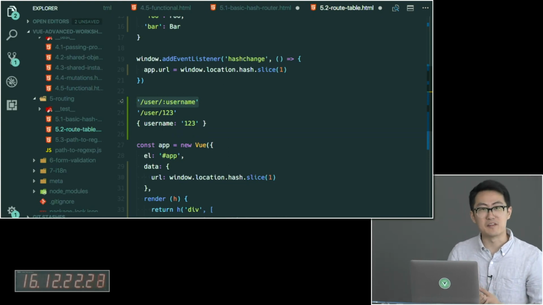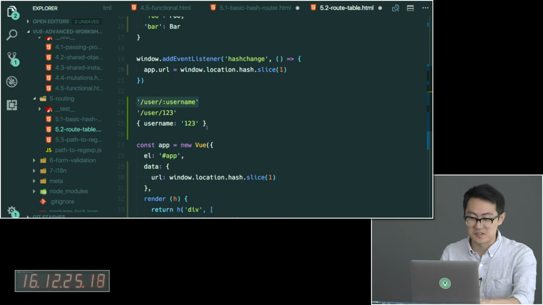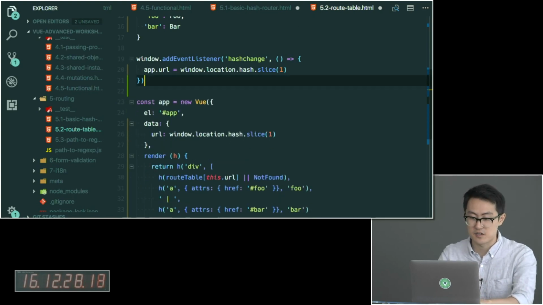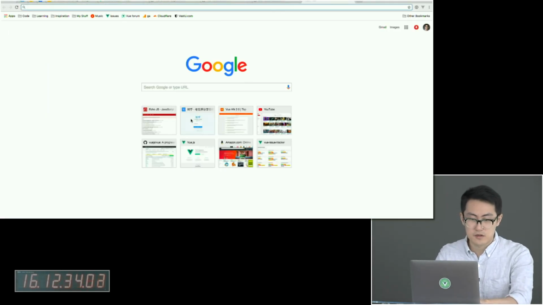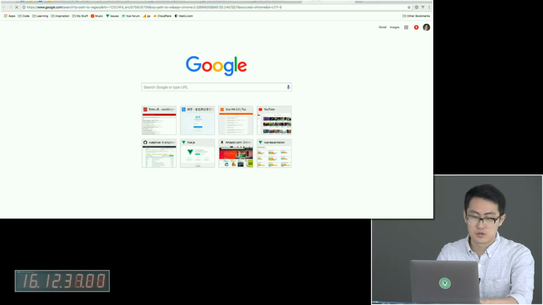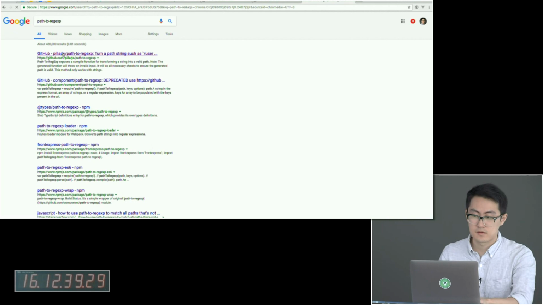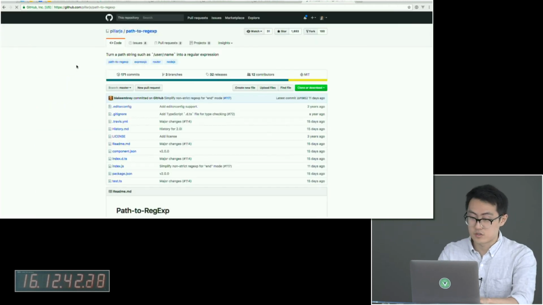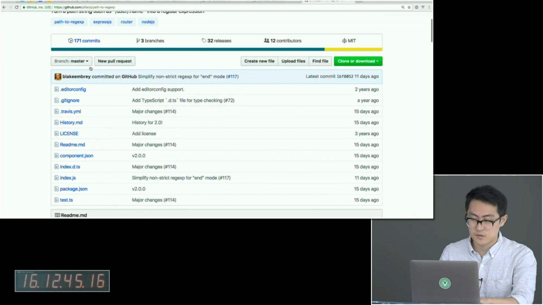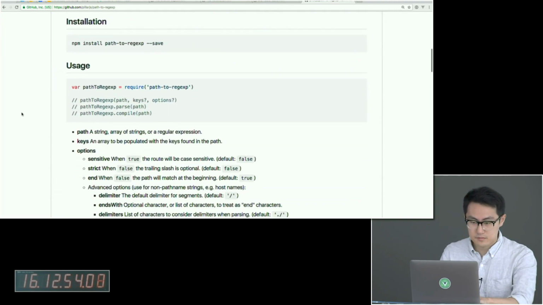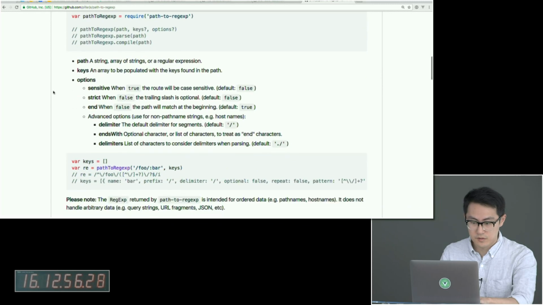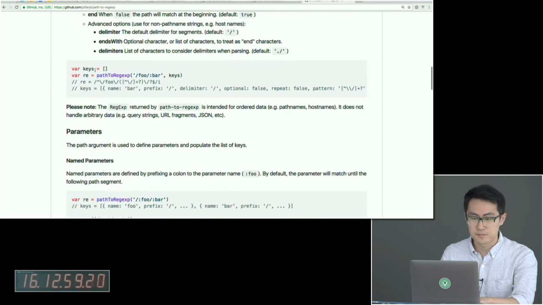And luckily, you don't have to write that yourself. There is an existing library that does a pretty good job at this, and that library is called path-to-regexp. So if you look it up on Google, this is where it shows up. It's a pretty popular package. It's used in quite a few router implementations. And the API, though, is not super straightforward. Well, it's actually pretty straightforward. So the API looks like this.